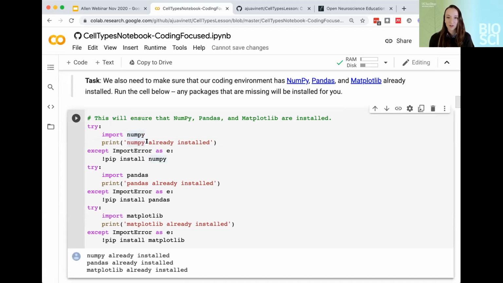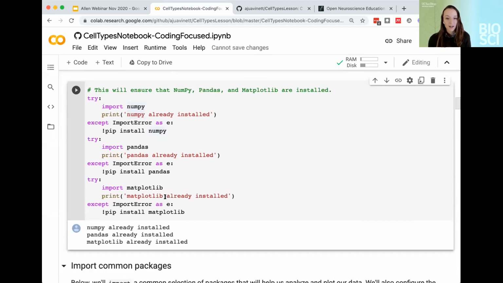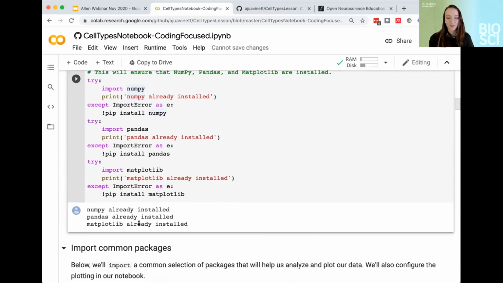It's going to do a check for you that your environment has these packages that we need. Once this is done running, it's going to give you a nice message to tell you that these things are already installed, since Colab already comes with these packages installed.